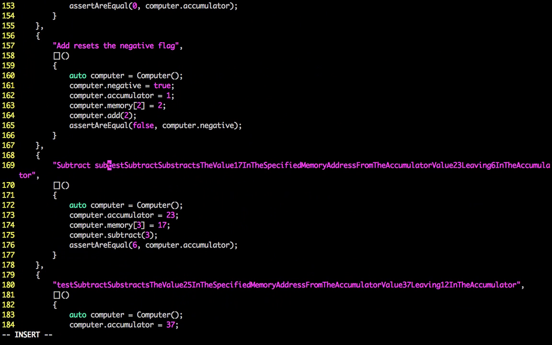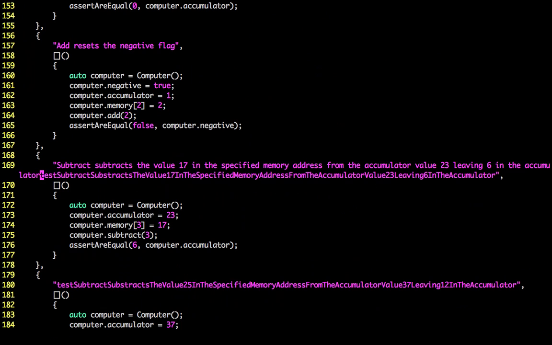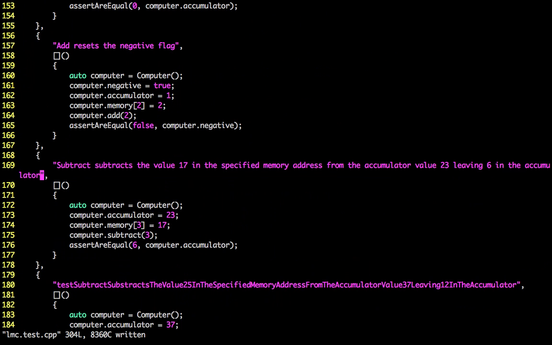Subtract subtracts the value 17 in the specified memory address from the accumulator value 23, leaving 6 in the accumulator. We've gone over the line. That's a shame. Might want to rethink that name at some point.